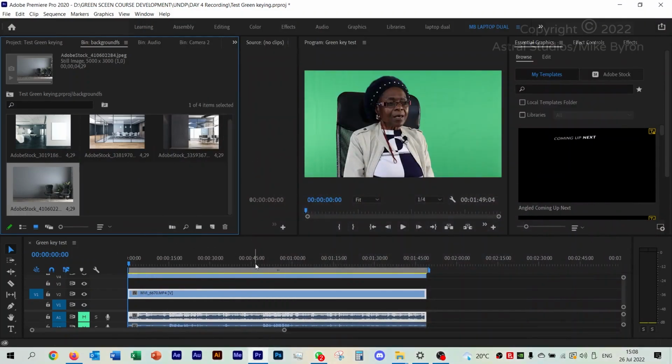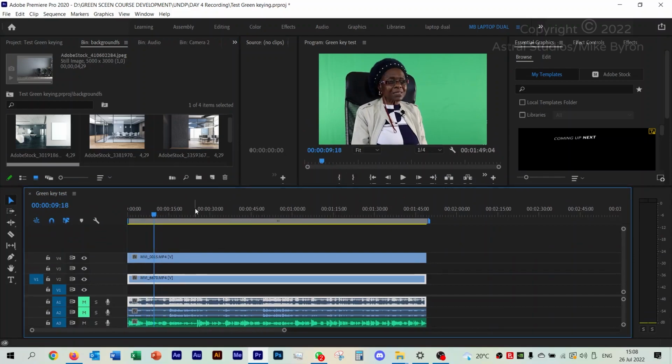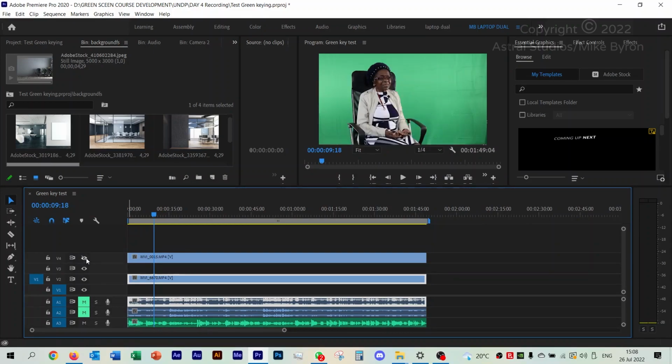Now, to start with, we probably want to look at the wide first. So what we've got here is the close-up on top and the wide at the bottom. Again, these little eyes will switch our tracks on and off so we can see below. And there's our wide shot. We can see already we've got a lot of little shadows and creases on our green screen over here on the side, which we'll probably want to create a little mask for.